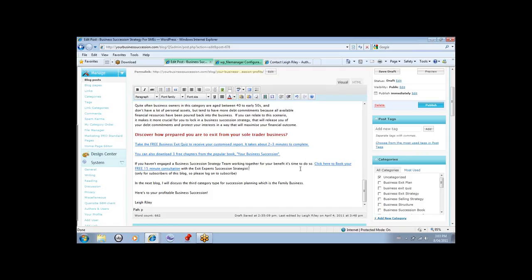Then what have we got down the bottom? In the next blog, I'll discuss the third category type. Okay, here's your profitable business succession, Lee Riley. I would tend to say in the next article, but that's up to Lee to decide. So, it looks like you're pretty clear with adding and optimizing links, Mirza. Any questions?